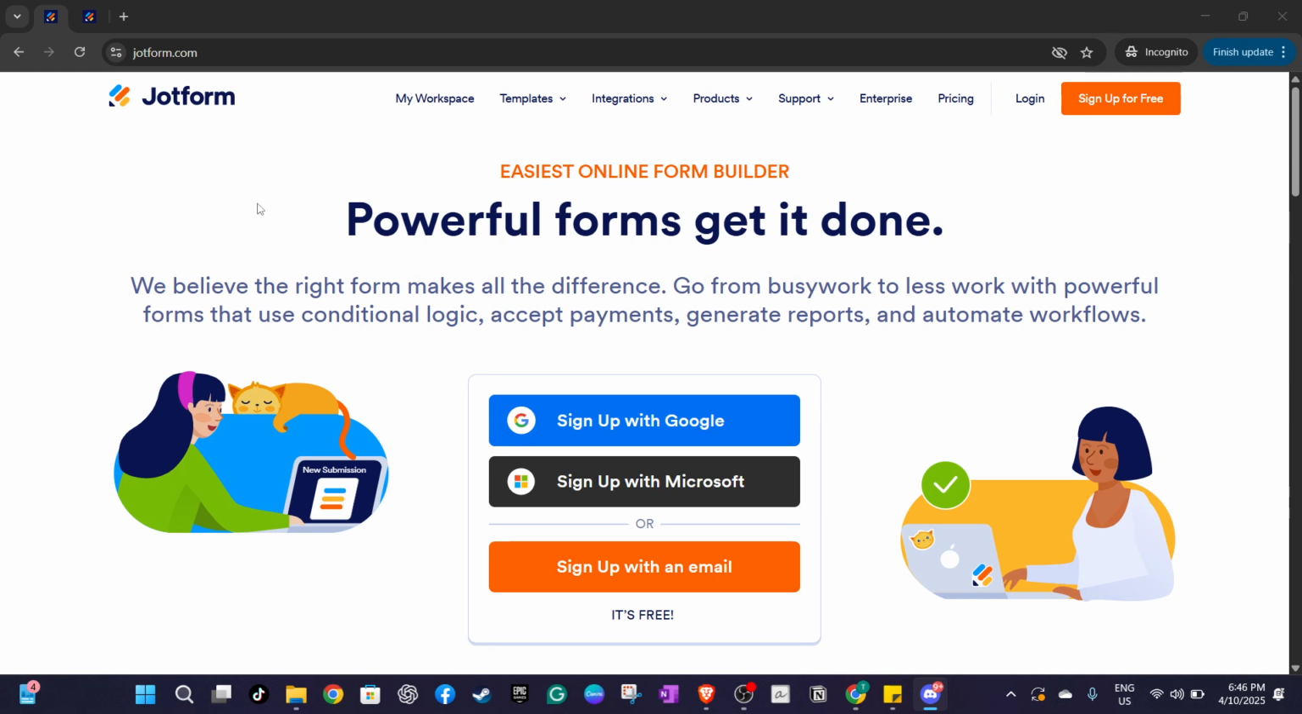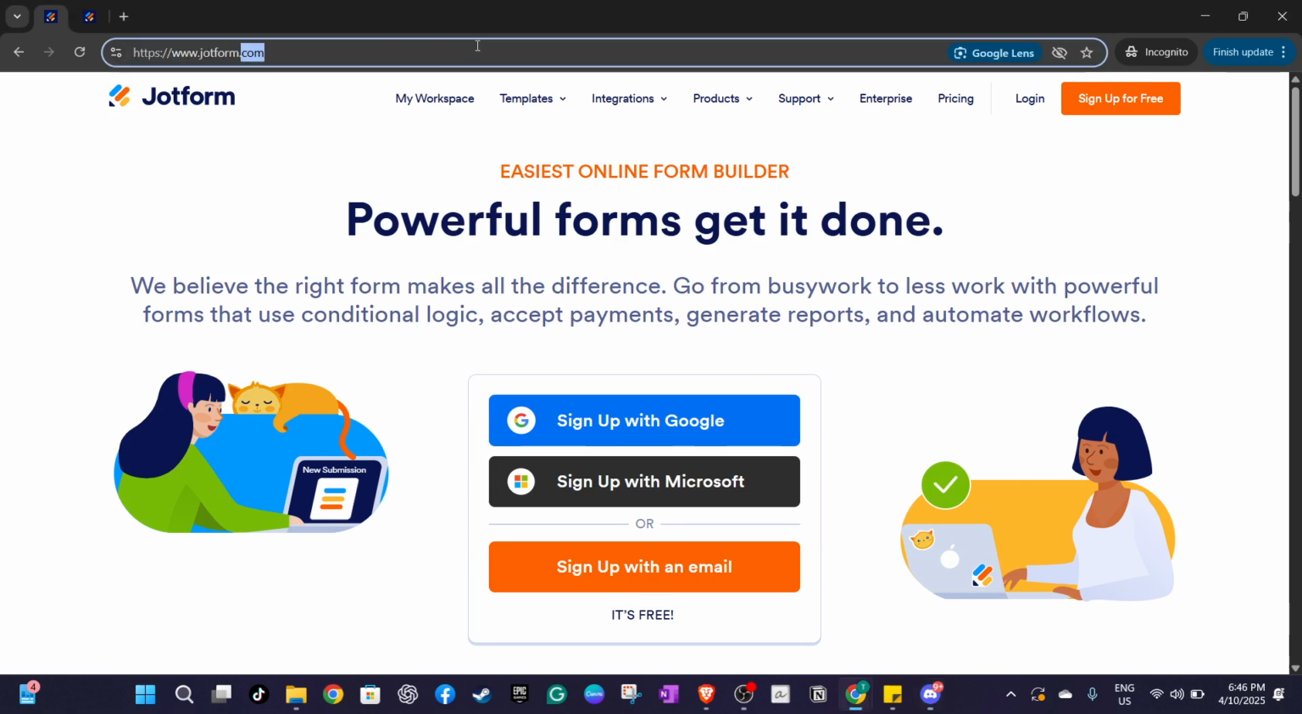First, you'll need to open your preferred web browser and navigate to jotform.com. Once you're there, go ahead and sign in using your credentials. If you don't have an account yet, you'll need to create one to proceed.